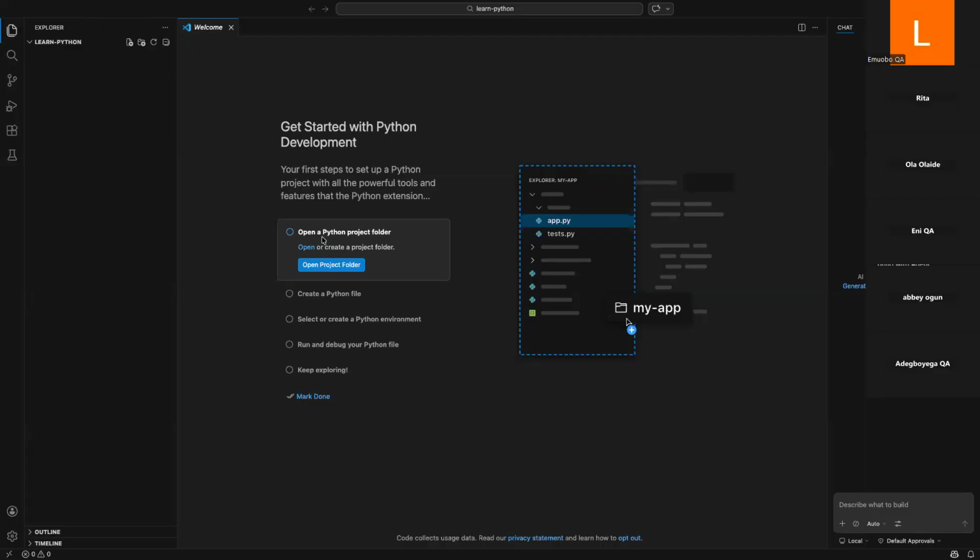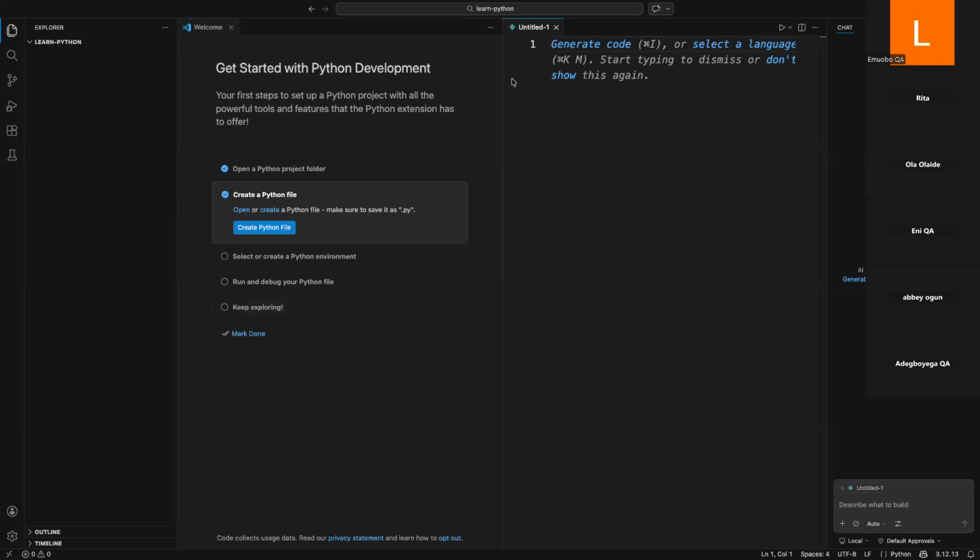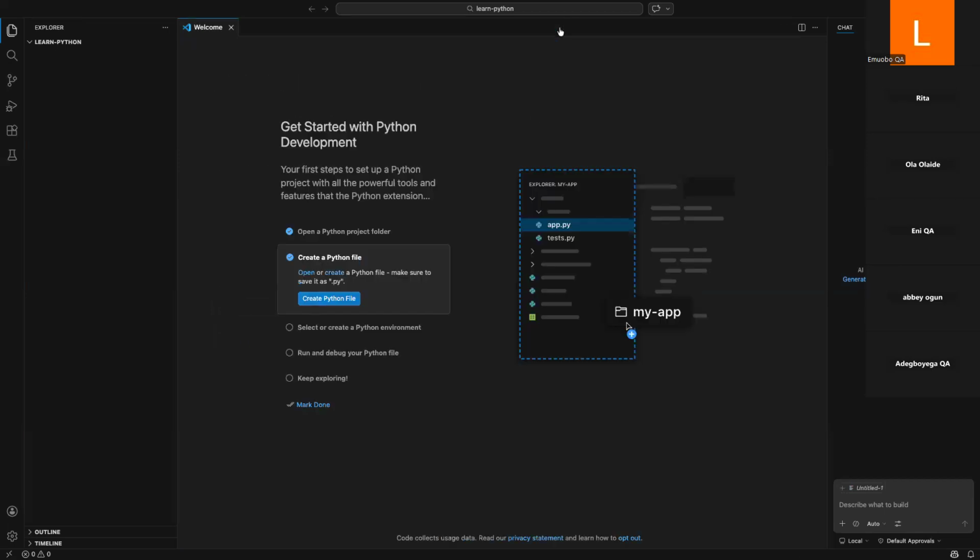Now I'm going to create a new Python project. I already have a folder, so I'm just going to click on this. I'm going to create a new file now. I'm going to click on create a Python file. So this is the Python file, but I don't need this. I'm just going to create a new one here, and I'm going to call it main.py.